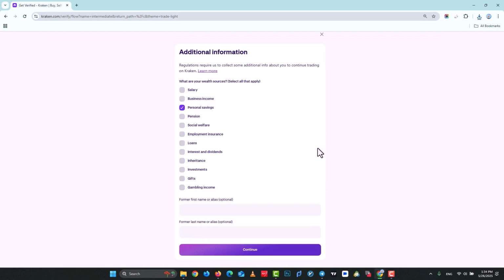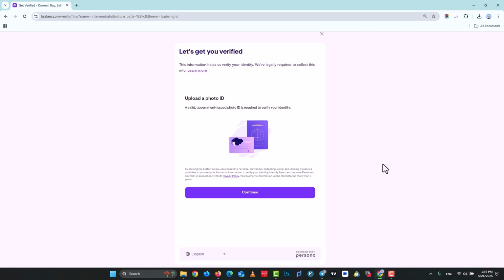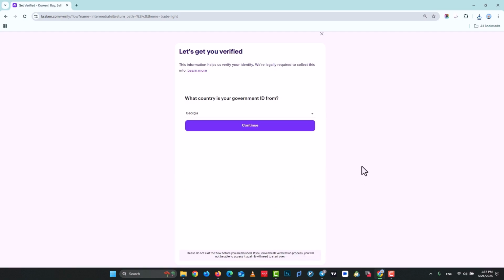In this section, you provide additional information about yourself, and if you wish, you can answer these questions in detail. Finally, you click on Continue. In the next step, you need to upload a photo of your ID card. You click on Continue. You enter your country of residence and click on Continue.